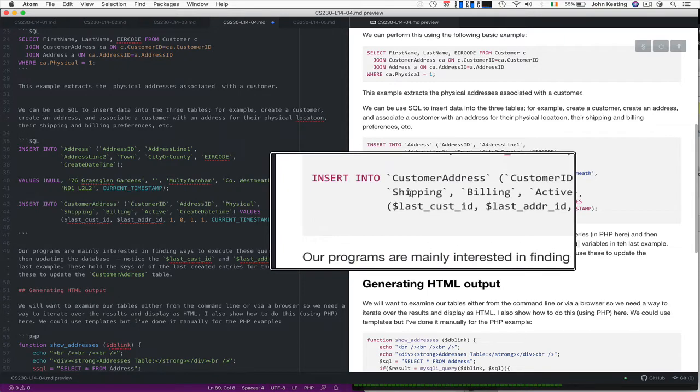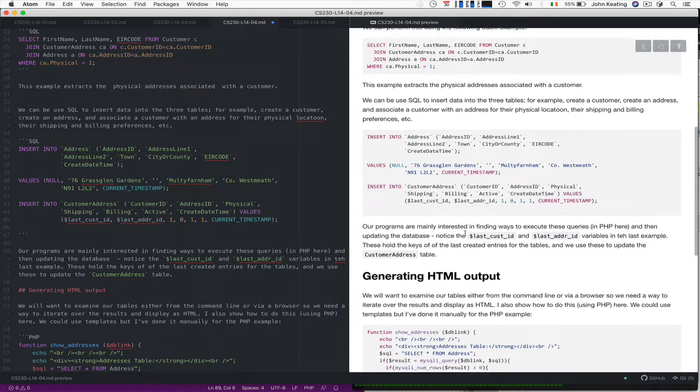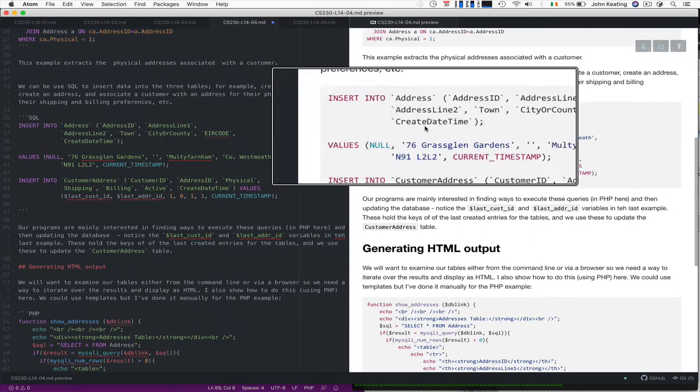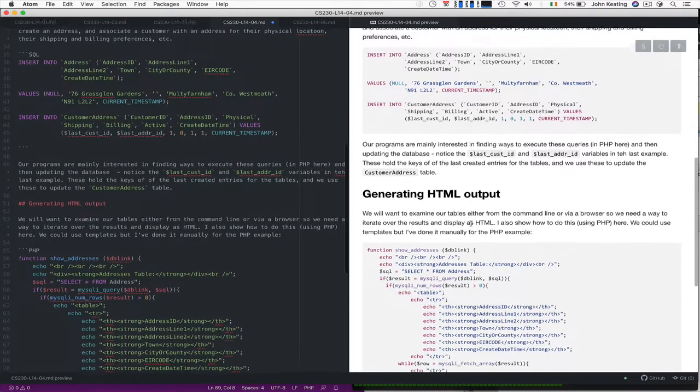There are some variables that we can set. So we want to associate whatever the last customer ID is and the last address ID and set up that address. So we're interested in ways of finding how we can execute these kinds of queries in PHP and then update the database. Okay, so it's fairly straightforward to do.